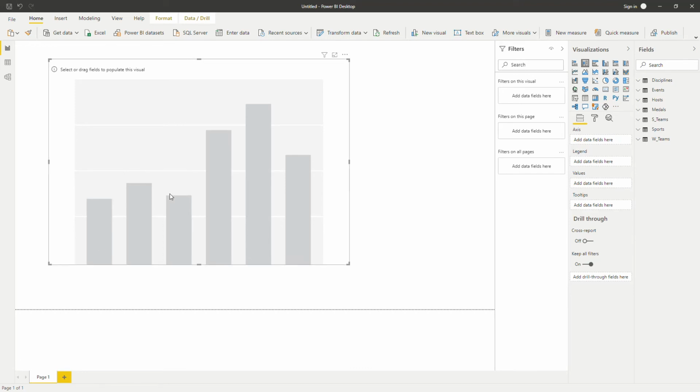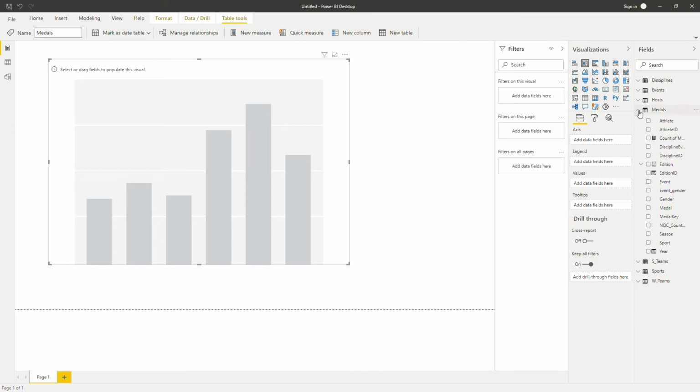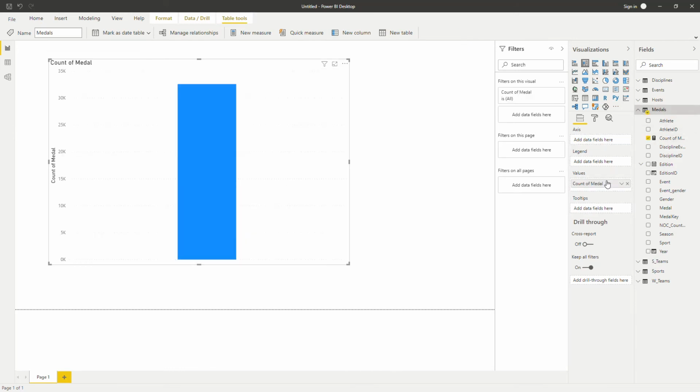Now, I would like to see a count of medals by sport. So a way to do that would be, under values, I would want to add the count of medals. We have count of medals here. I can just drop that into values. Well, now we have a number, 32,591 medals. This is just all of the medals. It's not broken out in any way.